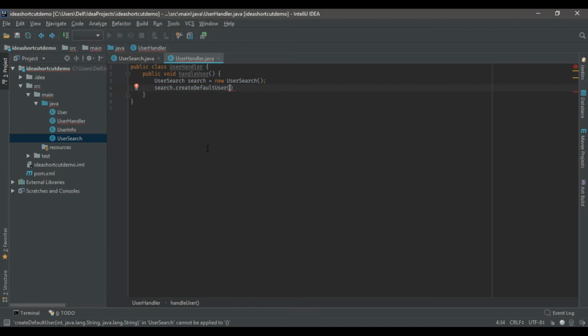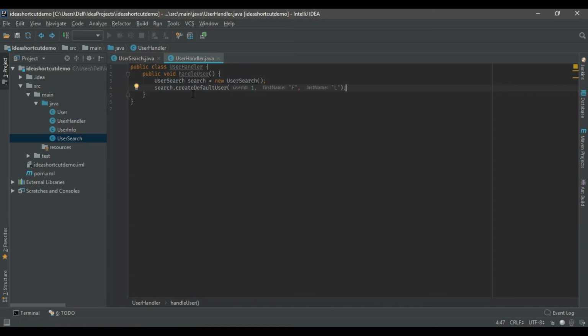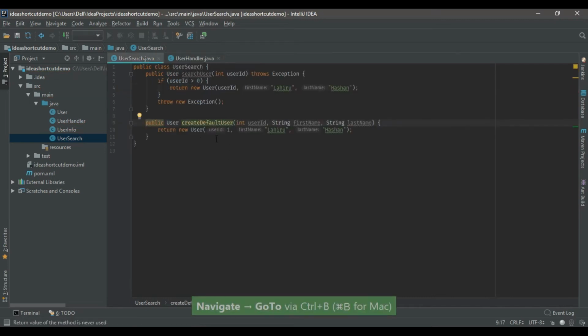You can press Ctrl P and you can find the parameter info. So the first one is user ID. So you don't have to go into this class and search for the method signature.